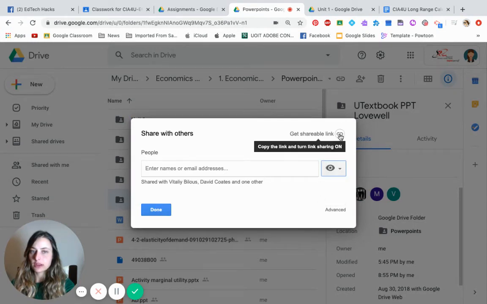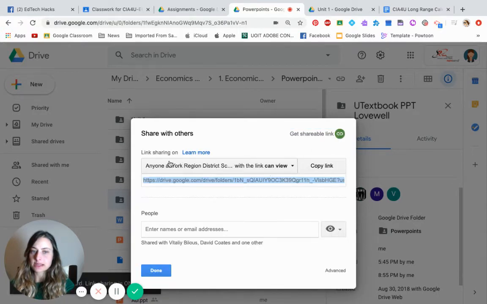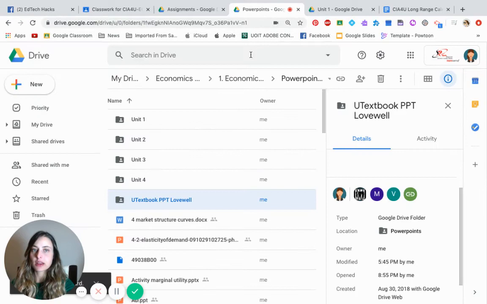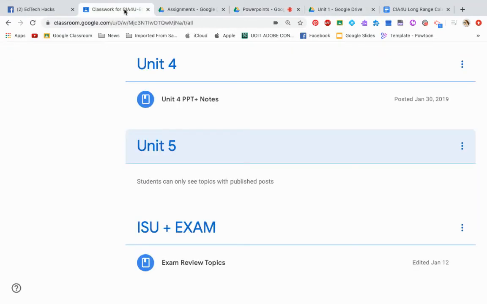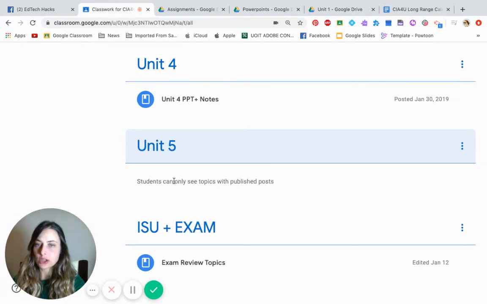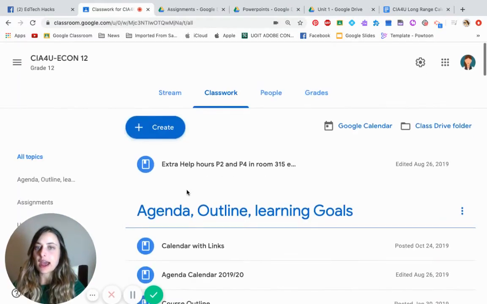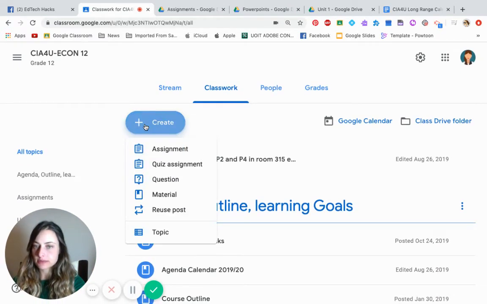View only, click this link, and it says anyone in your district can view. Are you happy with that? If you're happy with that, you can press copy link or copy paste it from here, and then you're going to go into your classwork. So you saw how we have that link. Now you're going to go back to create.